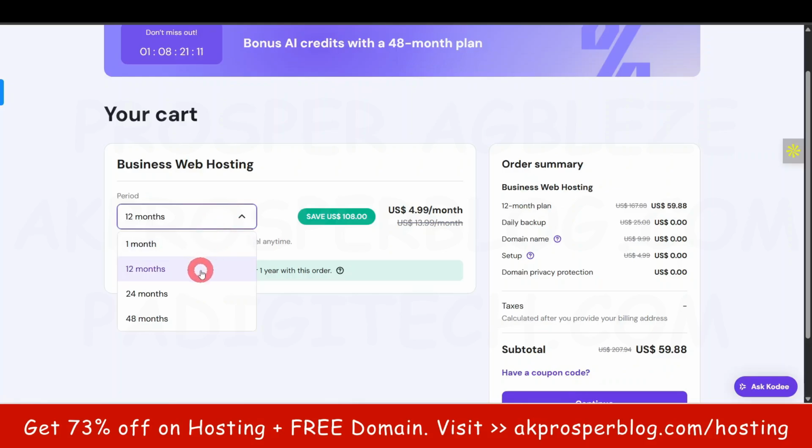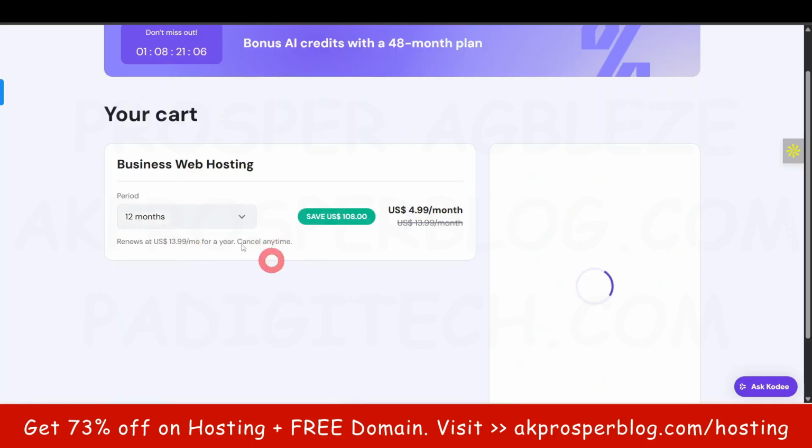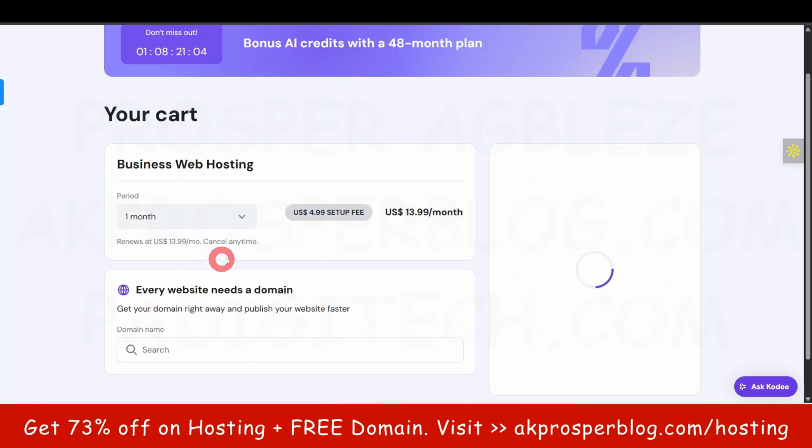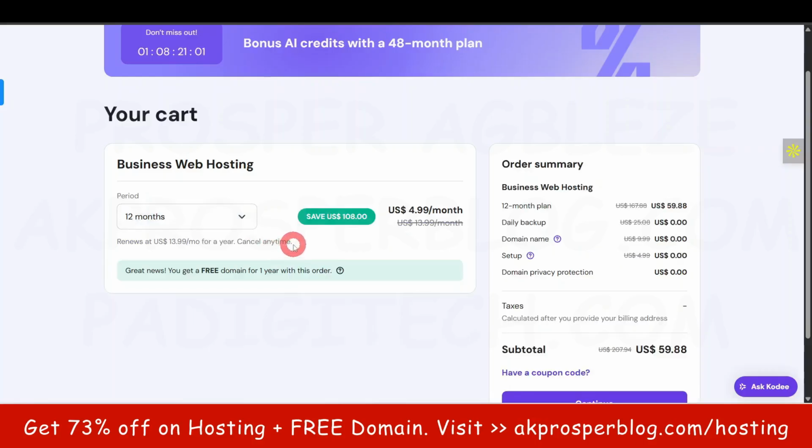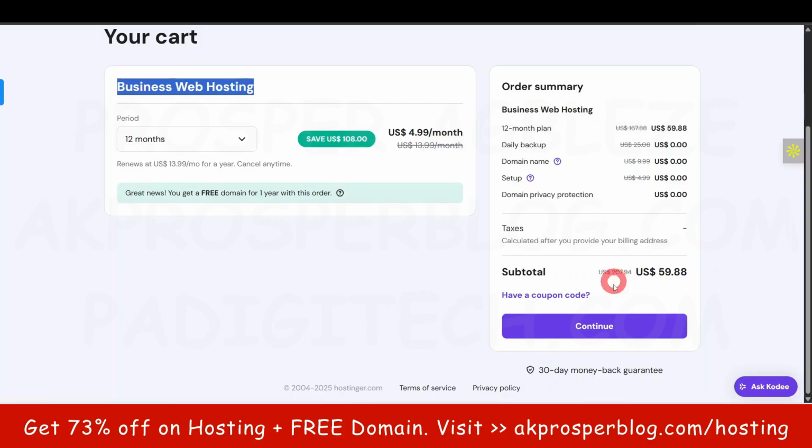Here you select your 12 months. One month might not be ideal, and remember, if you select one month, you're not going to get a free domain. I believe 12 months is okay for you to be sure you want to keep the website. Since the hosting lets you create as many as 50 websites, you can create up to 50 websites using just your single Business hosting plan. Here you see your summary. The actual price should be $207.94, but because of the discounts, you're going to be paying $59.88. Go ahead and click on Continue.